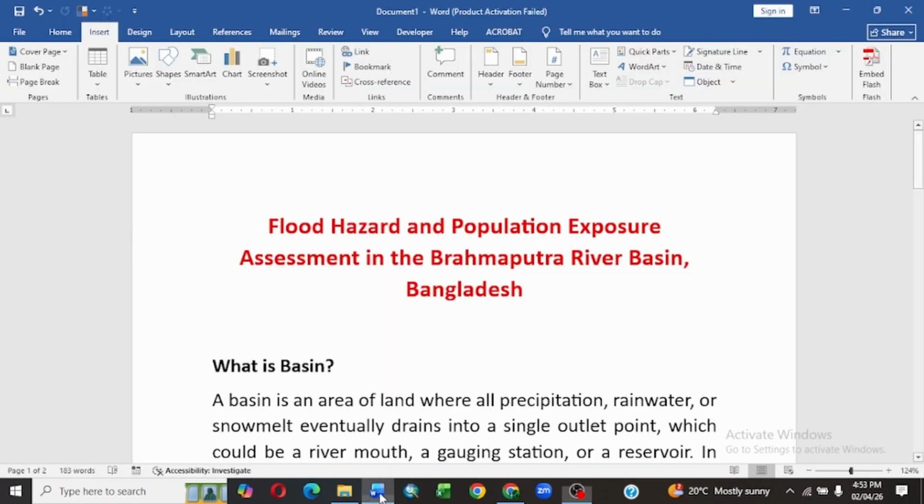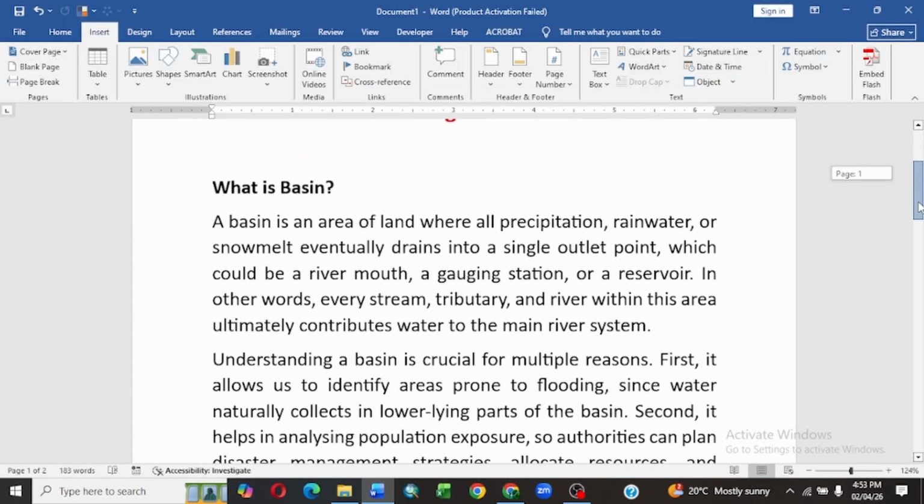So here is what a basin is. A basin is an area of land where all precipitation, rainwater, or snow melt eventually drains into a single outlet point, which could be a river mouth, a gauging station, or a reservoir. In other words, every stream, tributary, and river within this area ultimately contributes water to the main river system. Understanding a basin is crucial for multiple reasons.